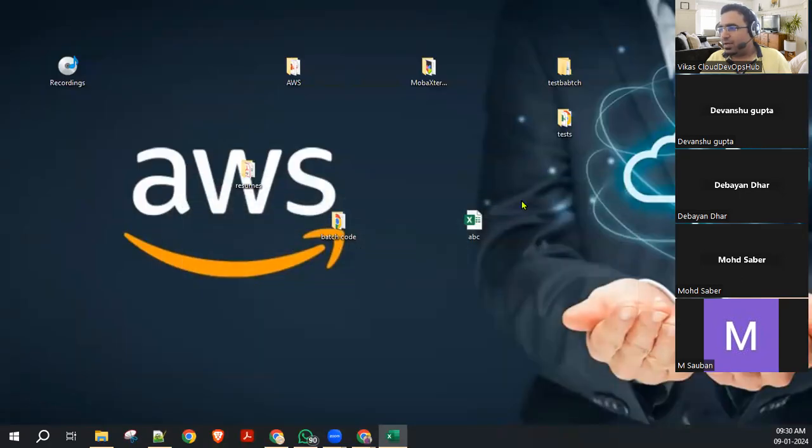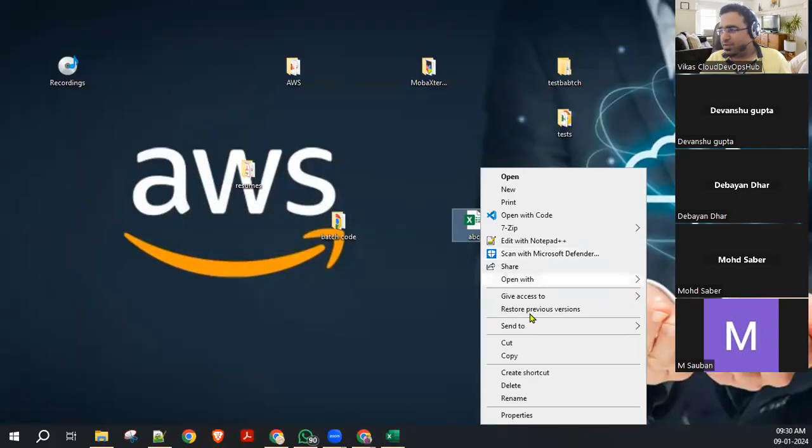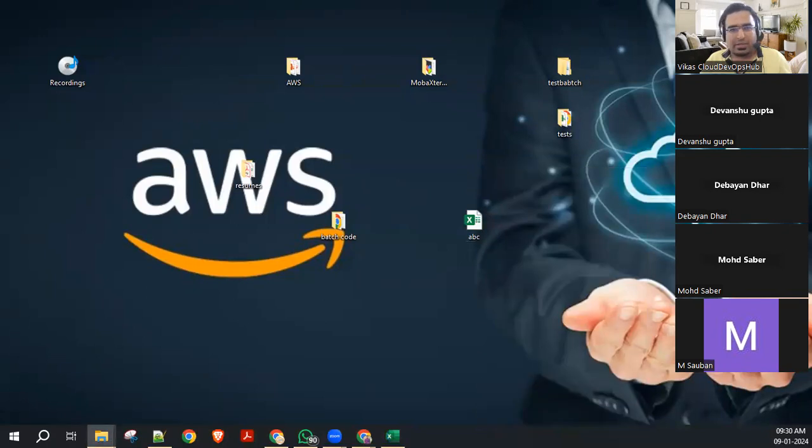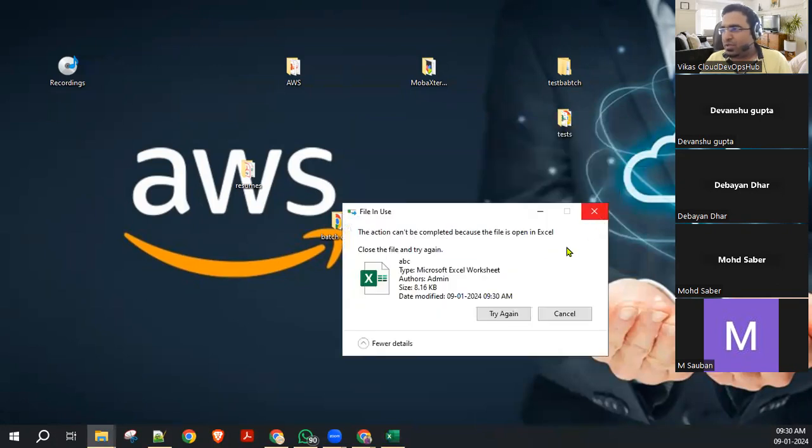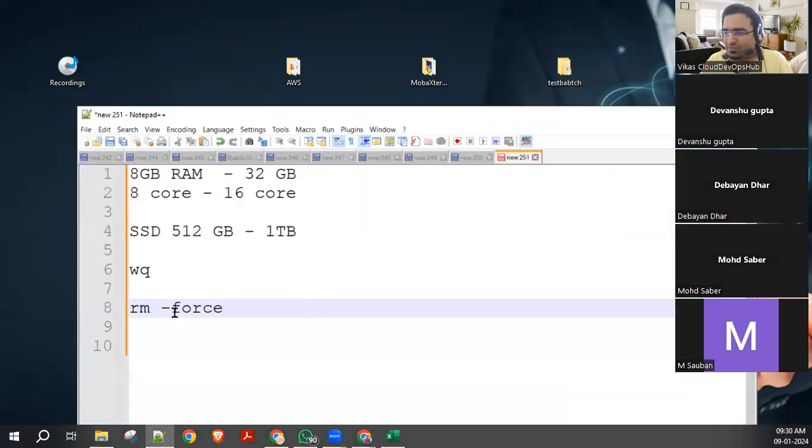Now if I try to delete that while it is open, it is giving me the pop-up. Do you want to delete it? You can't delete this operation. Try again, and it is not deleting, right? In Linux, if this type of issue happens, you can use the command -f, which means force, so that you can delete the file. Is that okay? Yeah, thank you, sir.